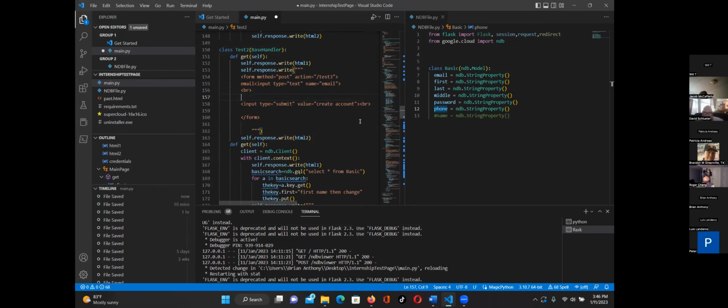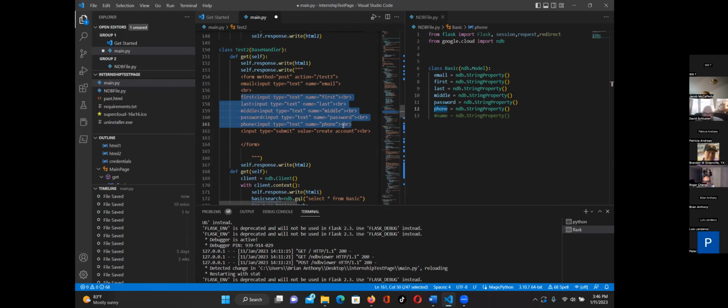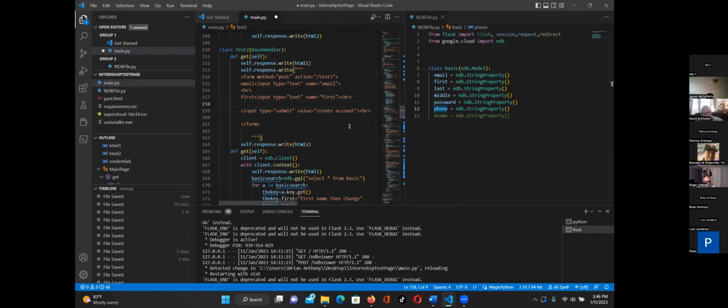Okay, and change create account to, oh, actually, hit Control Z. Okay, leave first and delete lines 158 through 161. Okay, and change create on line 159 to update. And then add space and type account.